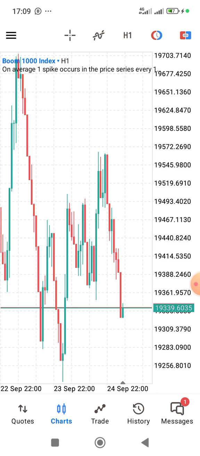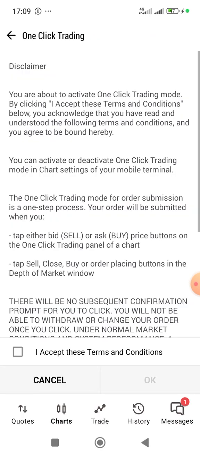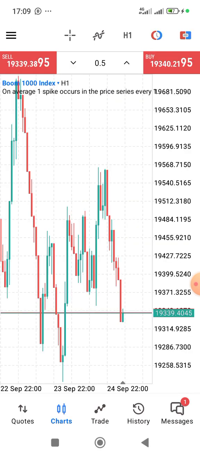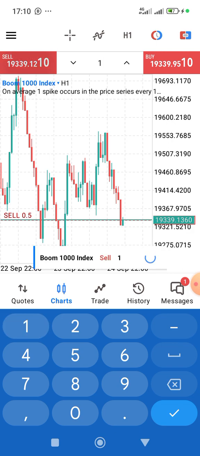Now for the Boom 1000, we have a situation where you can use the one lot. For instance, we take a sell on one lot. Good. Now, this is using a 0.5 lot size. Fine. So I want us to use a one lot sell. Now, when we want to take a trade with a smaller lot size, we can use 0.5. When we try 0.5, we've already taken that before. We don't want to use 0.5.